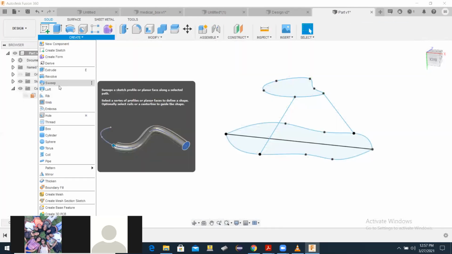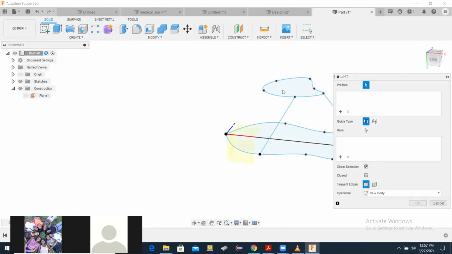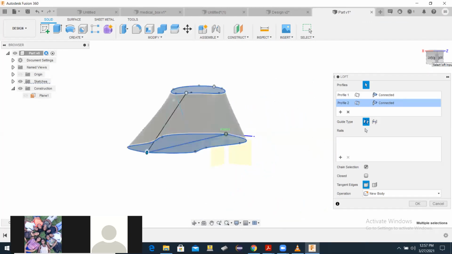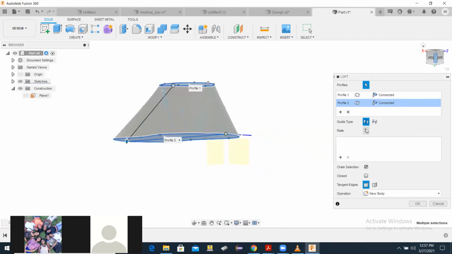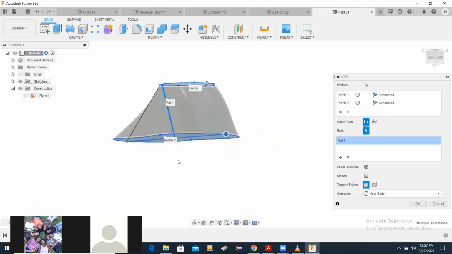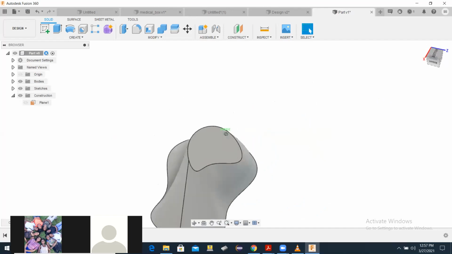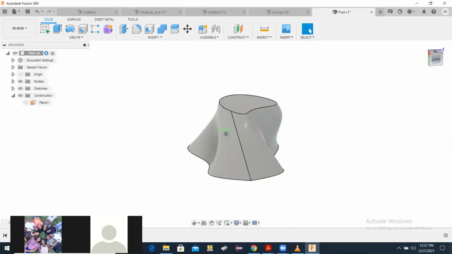Create loft. Then create your profile. Then una create profile na ile. Una click all of them, all the two profiles. Then rails, ukitaka rails, it's those lines which is going to guide it. So you have to put those lines before you loft. It's not a must. So that itatokea kitu kama hii.